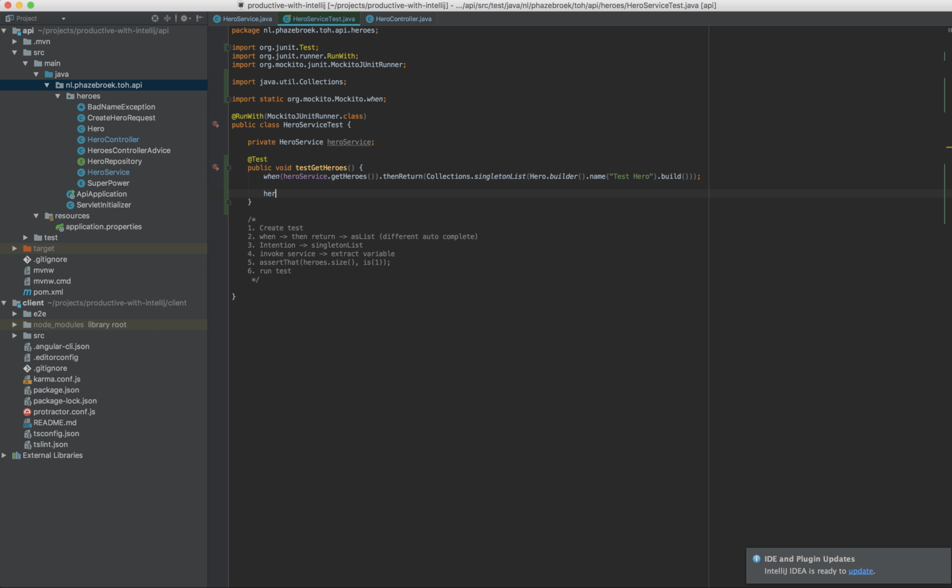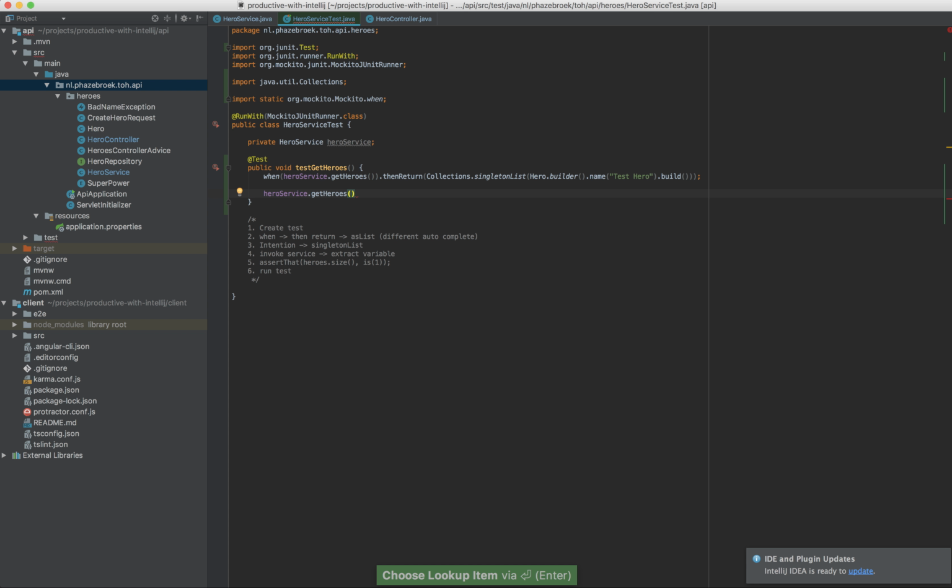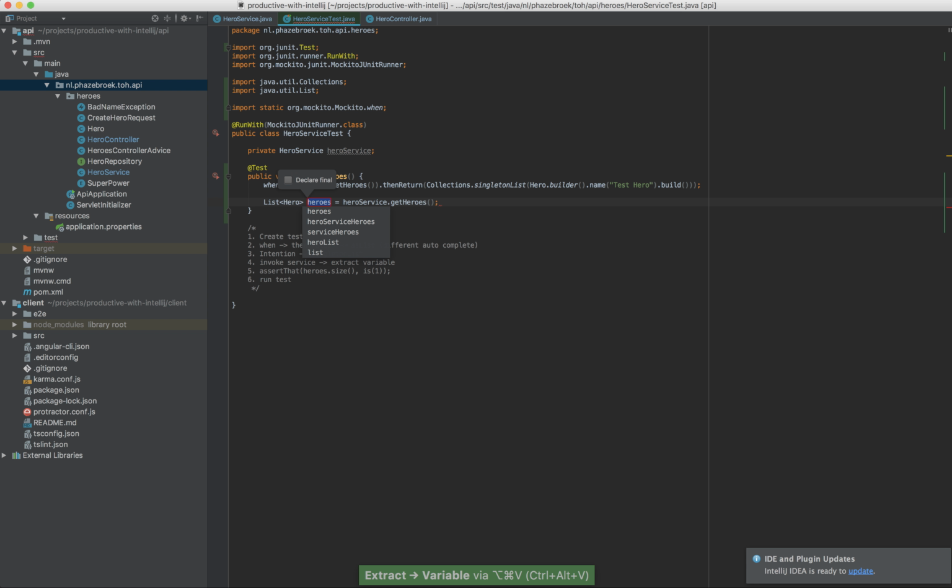So now let's invoke the service, hero service, get heroes. Of course, I want to validate the value that it returns. And with the extract method that we saw before, I can also do the same and extract this as a variable. It even suggests to do all occurrences of the code, but in this case I want this occurrence only. There we go. It suggests the name automatically for me.